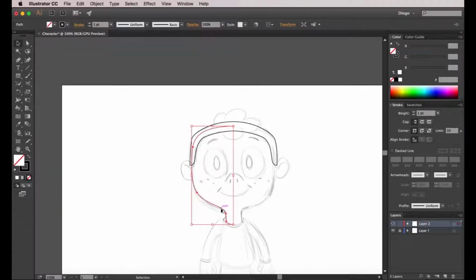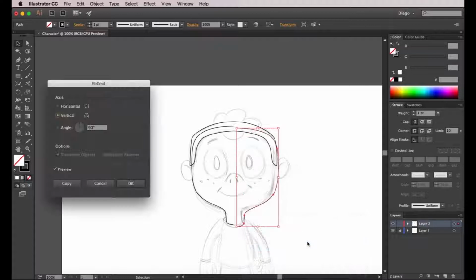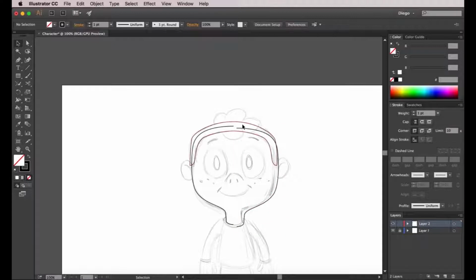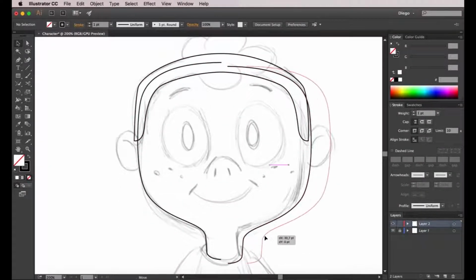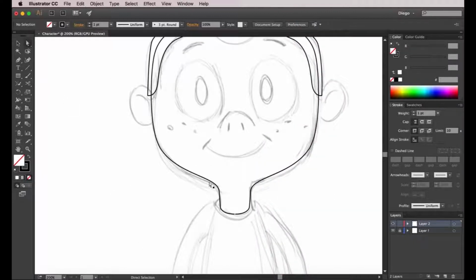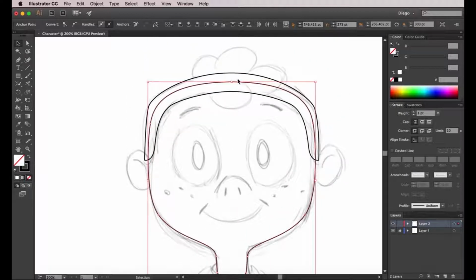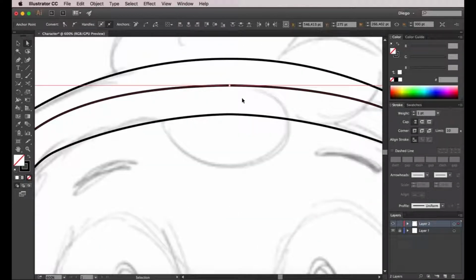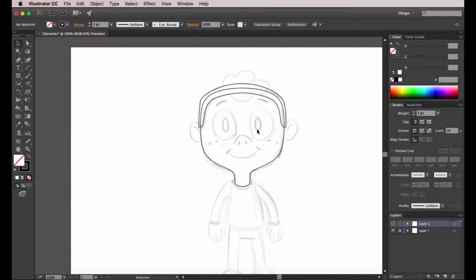Now I'm going to take this one, hold Alt, click and drag to the right to create a duplicate, release, and now right click, transform, reflect, and be sure that the axis is set to vertical. Click OK. And there we have it. We have a copy of that line. So now I'm going to place it next to the other one. I'm going to switch to my direct selection tool. Click and drag here where the little gap is and hit Ctrl J to join. And I'm going to do the same thing here. Ctrl J. And there we have it. We have the shape of the head.